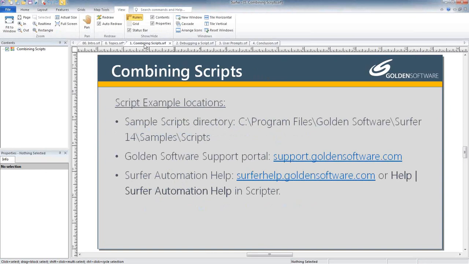The first thing we'll be reviewing today is how to combine multiple script examples into a single script. As we discussed in the last webinar, there are several locations where sample scripts can be found. These include the samples directory, the Golden Software Support Portal, and the Surfer Help.